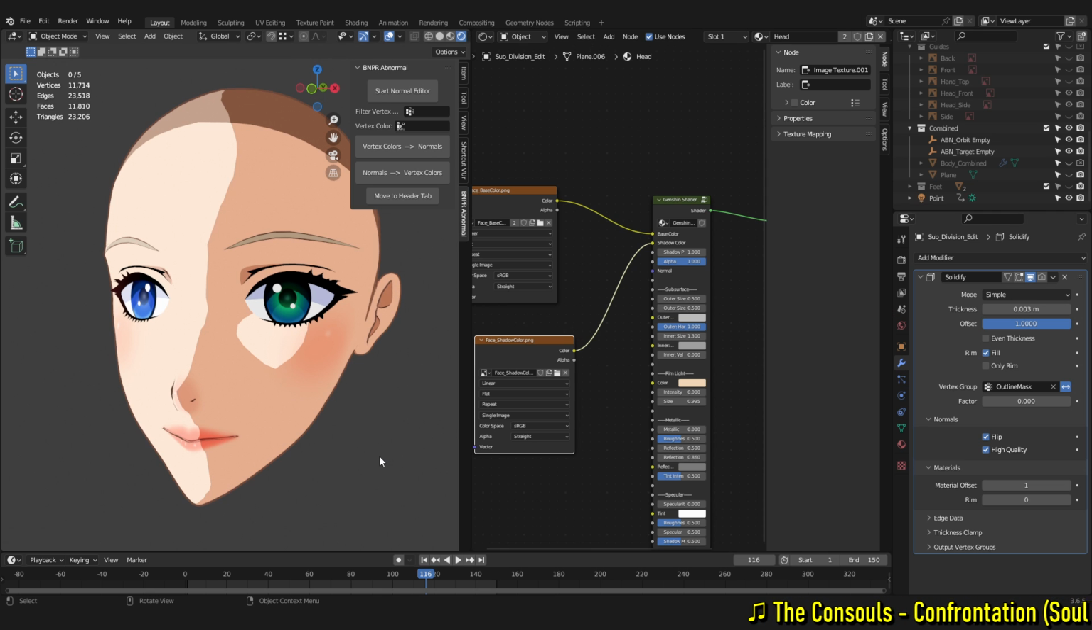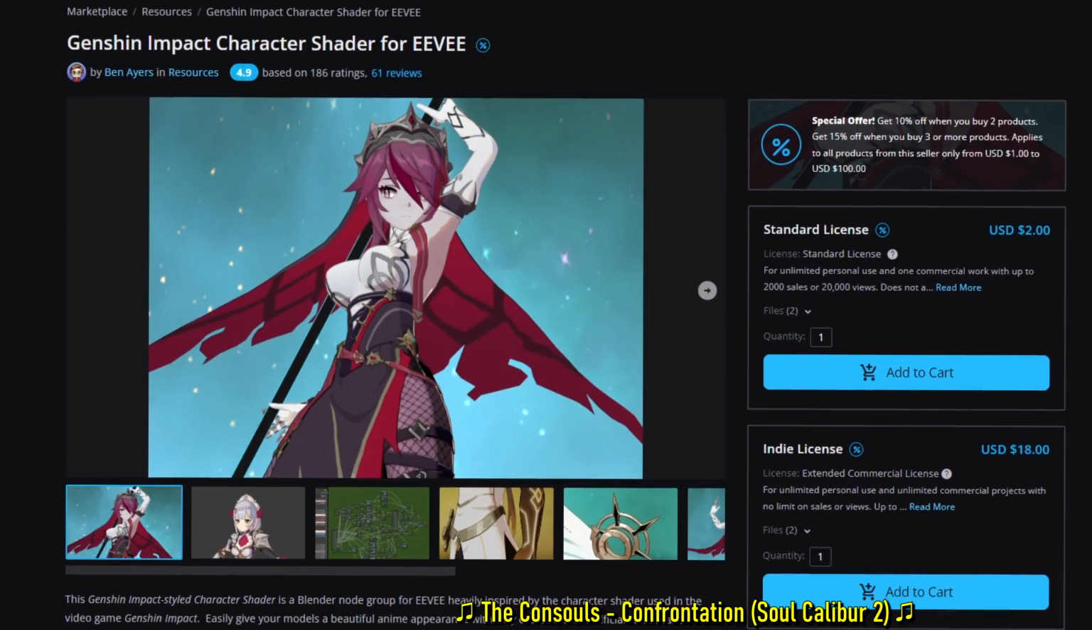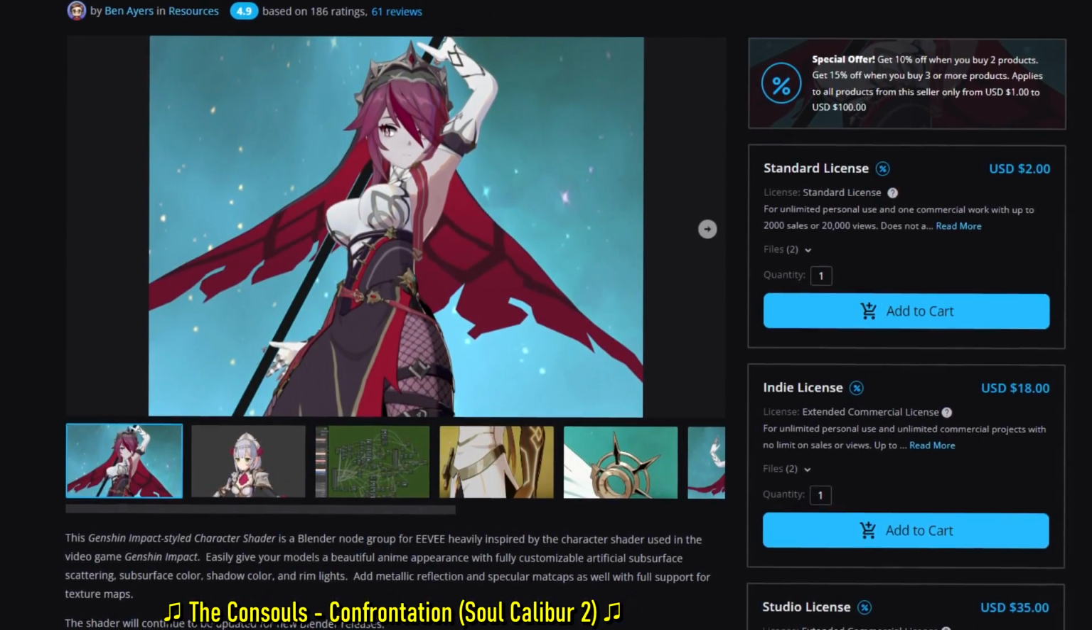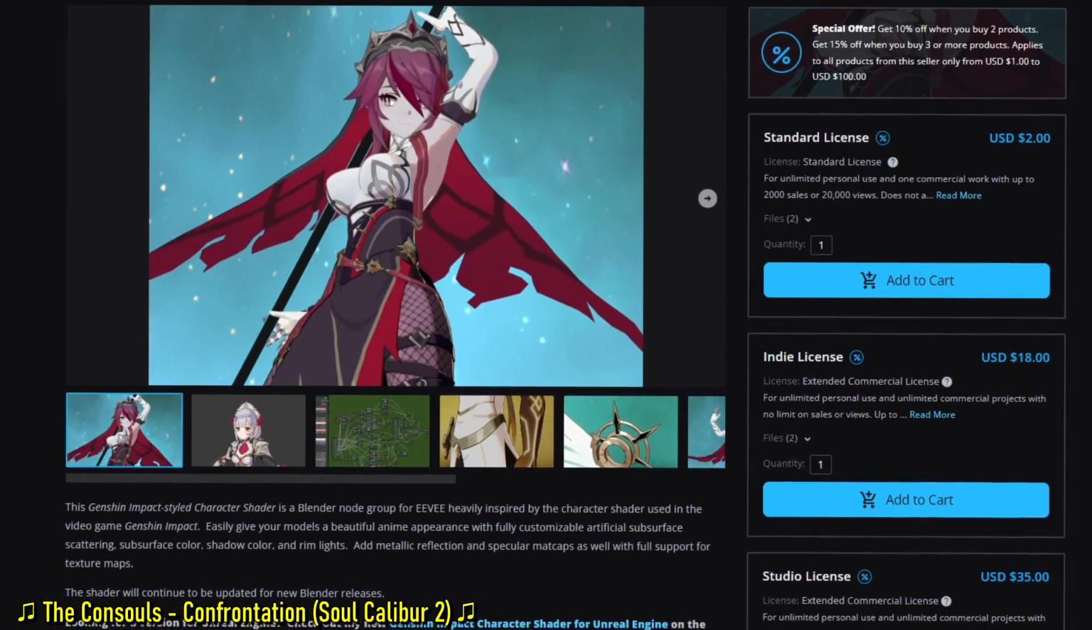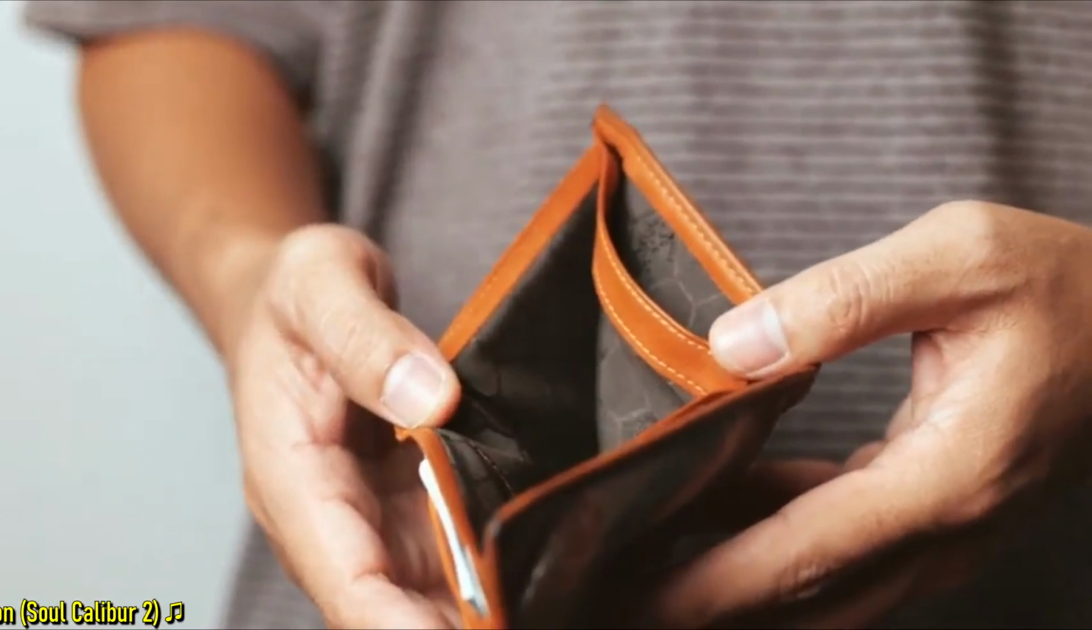The shader I'm using here is the Genshin Impact character shader for Eevee, found on ArtStation. If you want to get hold of this, it costs $2 for the standard license that you can use to your heart's content for personal projects. I know, $2 is pretty steep.